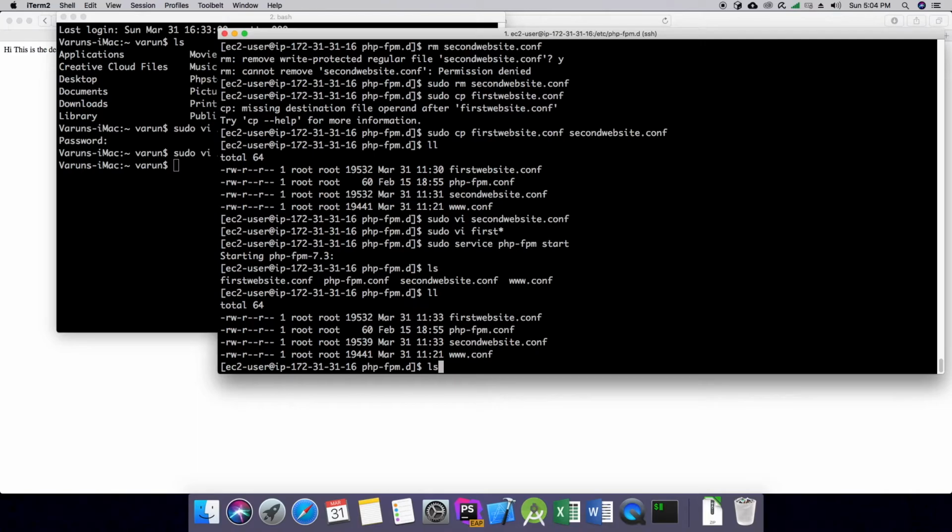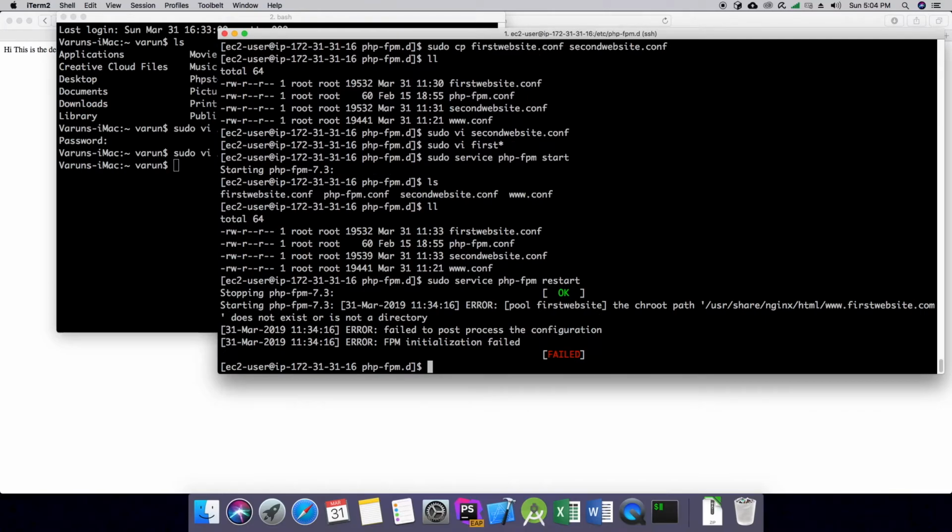Not started, sorry, we have to do a restart because they have already started. So we have to stop. Fail to post the process configuration. First pool, the ID does not exist, it's not the directory.